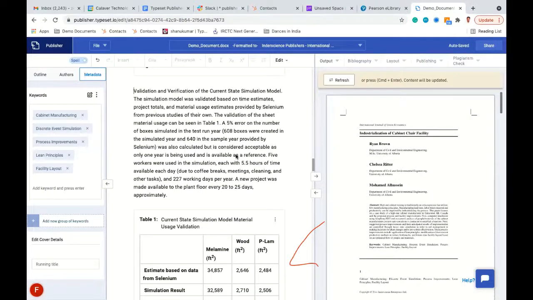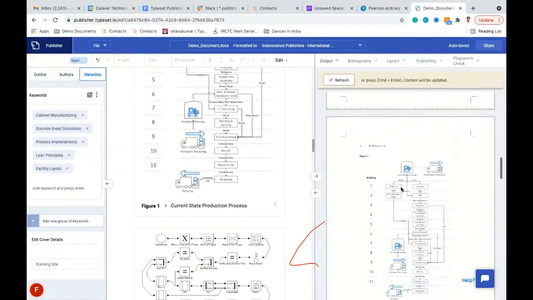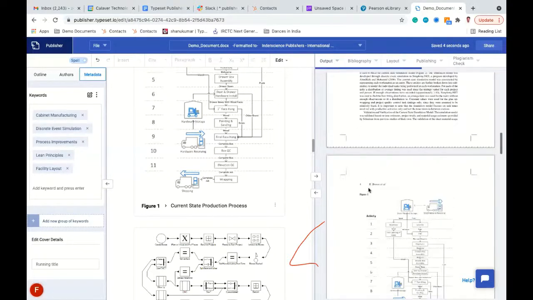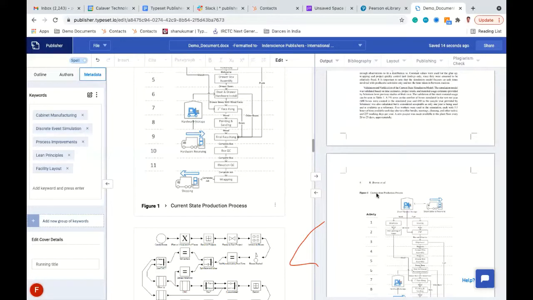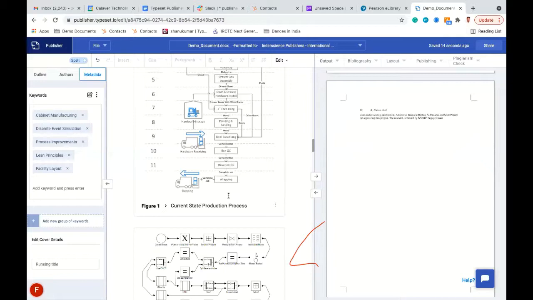After you have done these changes, if you want them to be reflected here, just do a refresh. Right now you can see there is no caption showing up. Once you do a refresh, the caption would start appearing in the document like this. And then you can see that your document is ready.